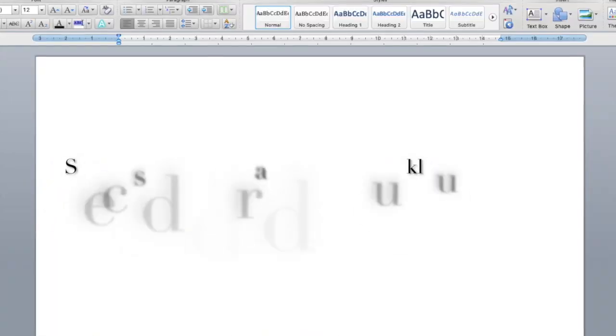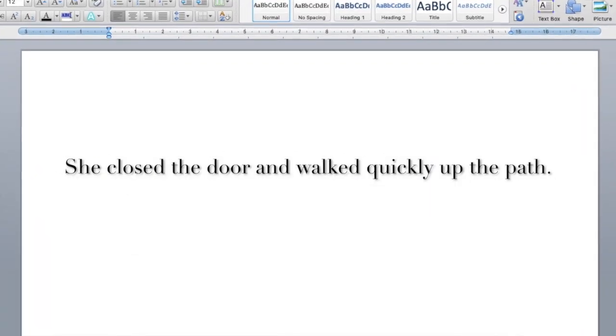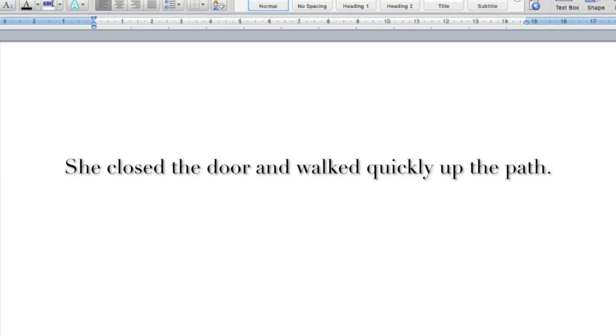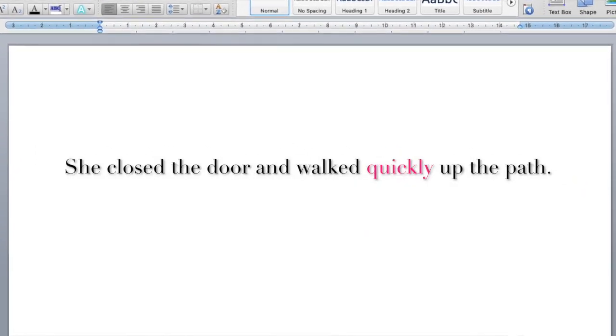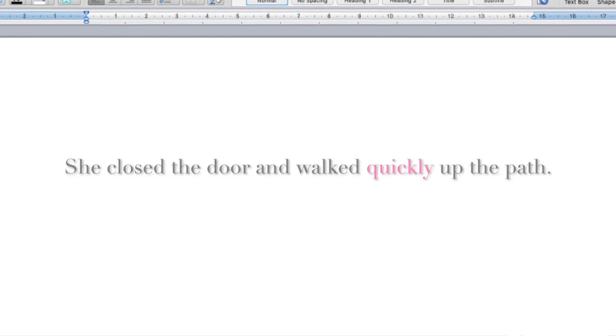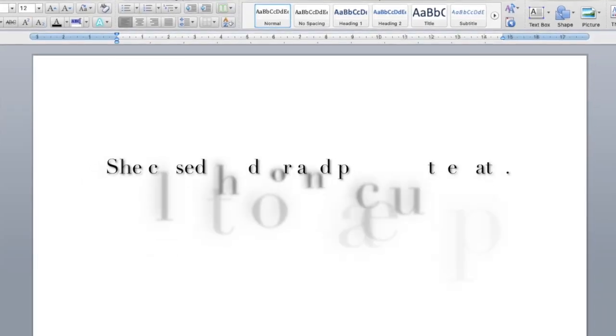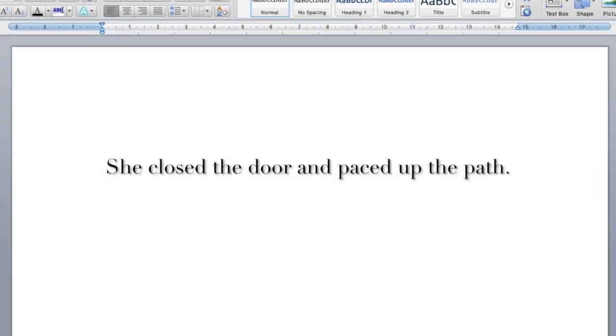So for example, an amateur writer might write something like this. She closed the door and walked quickly up the path, which is fine. It's probably the default sentence we would use to describe somebody closing a door and wanting to rush out of their home pretty quickly. But if you take the ly word out of it, if you take the adverb out of it, then suddenly you find yourself stretching your vocab bank and looking for something other than just walked quickly. So a professional might write something like this. She closed the door and paced up the path.